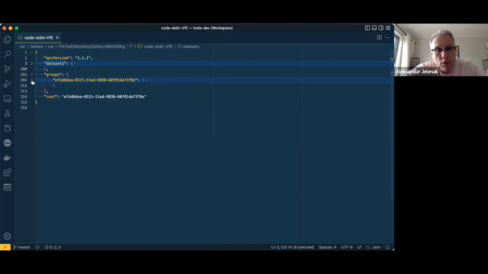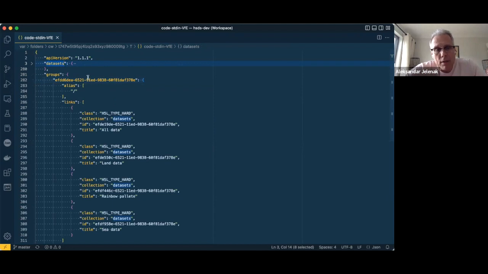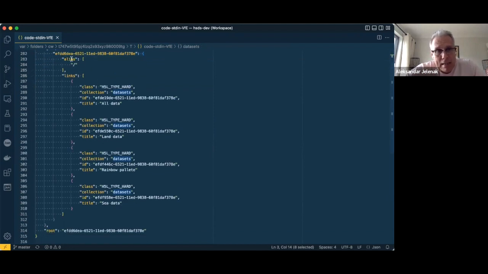And so if we go here and look at the group, this is the root group, and obviously the alias key gives you the path name of this group. And there can be more than one, because there could be more than one path to one HDF5 object. That's the multiple linking capability of HDF5. In this case, we only have one alias, and this is slash, so we know that that's the root group.